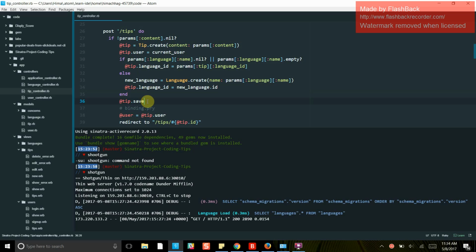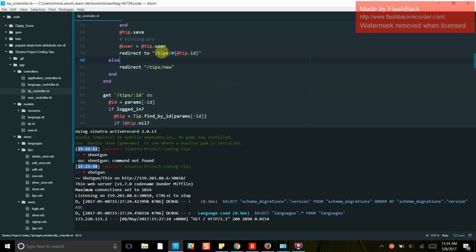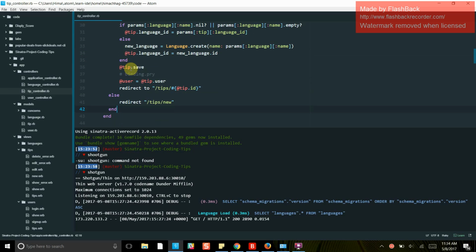Then it will save the new tip, assign the user to the tip.user, and redirect you to the show page of the tip, which is tips-tip.id. Otherwise, if any of these things fails, it will again send you to the tips-new.